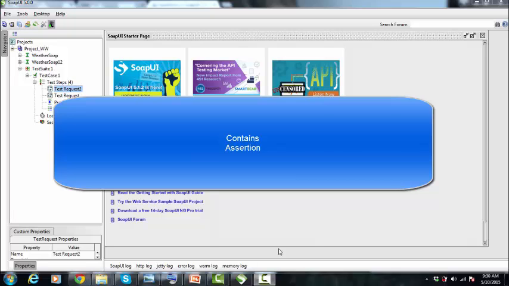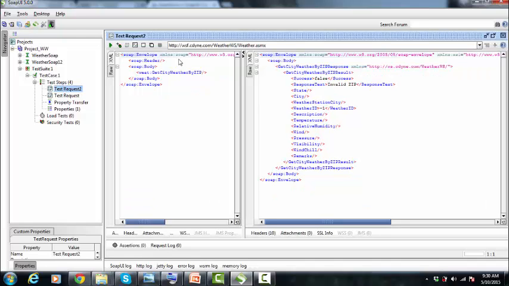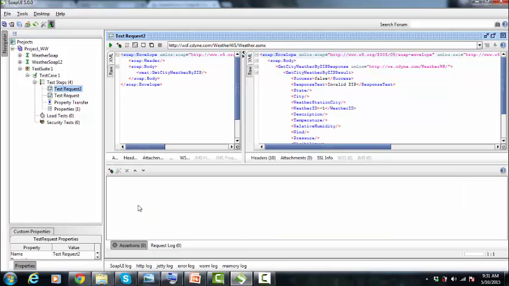Now let us have a look at the contains and not contains assertions as used in the tool. Open a test request so that you can see the XML of the test request and also its response. First we'll look into the contains assertion, which basically checks for the existence of some text in the received response. It also supports regular expressions. You see, by default, there are no assertions related to that test request. The number of assertions is shown in this tab.